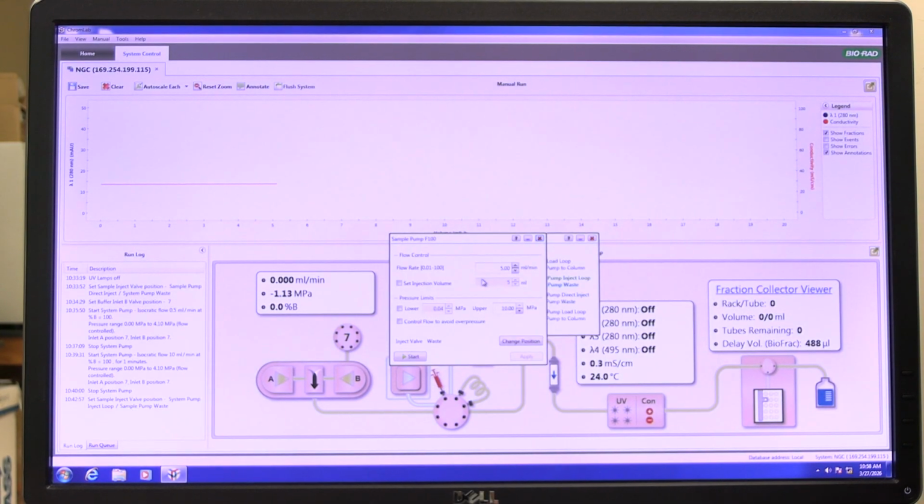Double-click on the sample pump icon. Purge the pump. Set the flow rate to 10 milliliters per minute. Click on Start. Pump for at least 1 minute. Click on Stop.